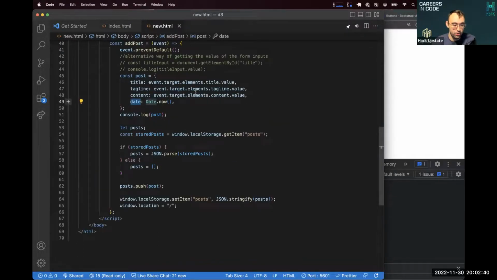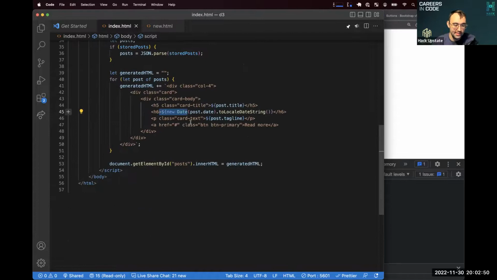So again, all we did is Date.now. Date.now is storing the number of milliseconds that post was created after 1970. We use that post.date when we create a new Date. And then once we have that date, we can convert that date to a string that is user readable.